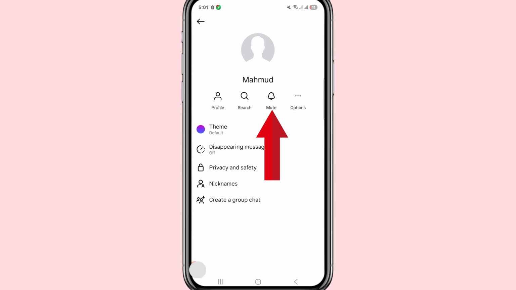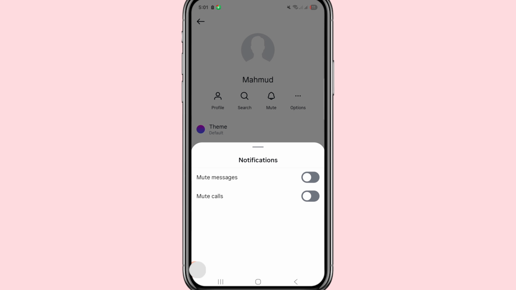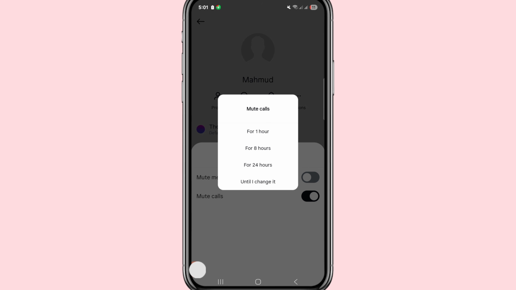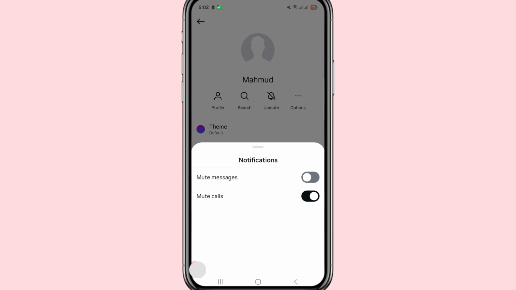After that, you can choose mute. Click here. In notifications, you can see mute messages and mute calls. So you can choose mute calls. After that, click on it. Mute calls for 1 hour, for 8 hours, for 24 hours, or until I change it. So you can choose the option you need. I'll choose until I change it. You can see in this way I can easily turn off, disable or stop Instagram calls.